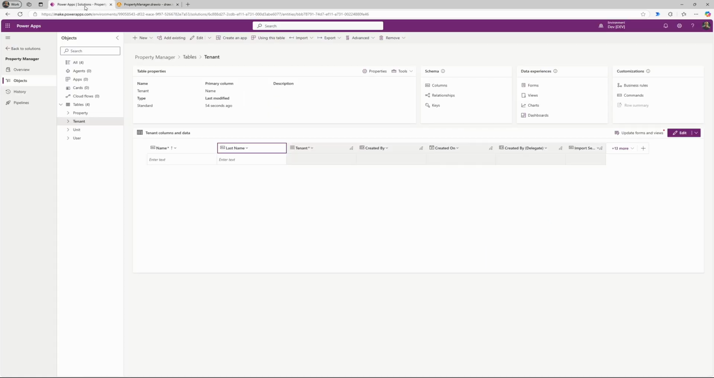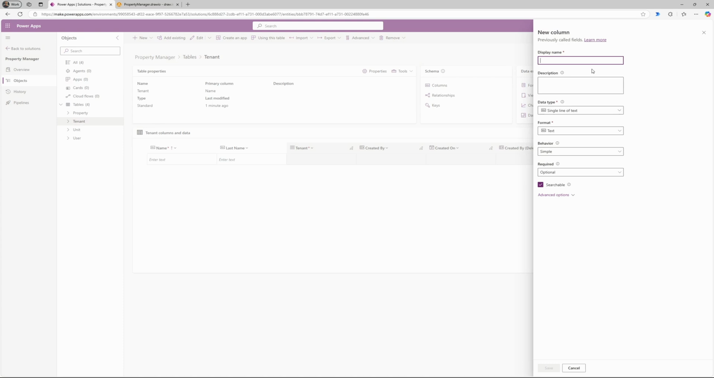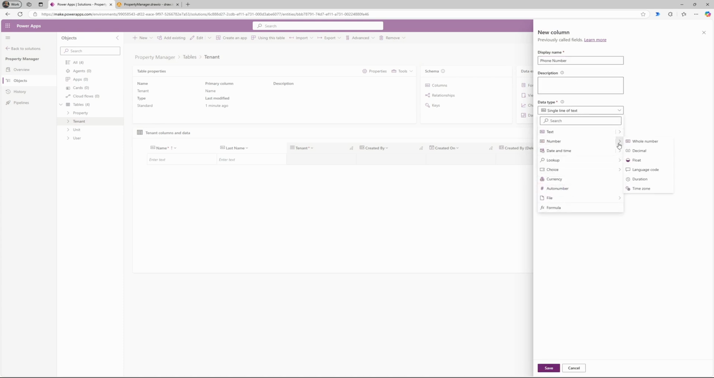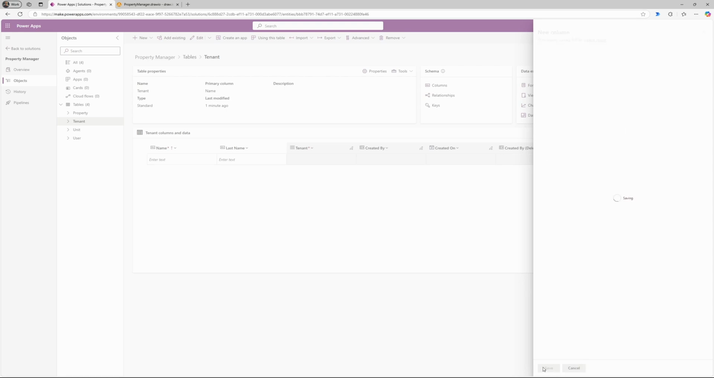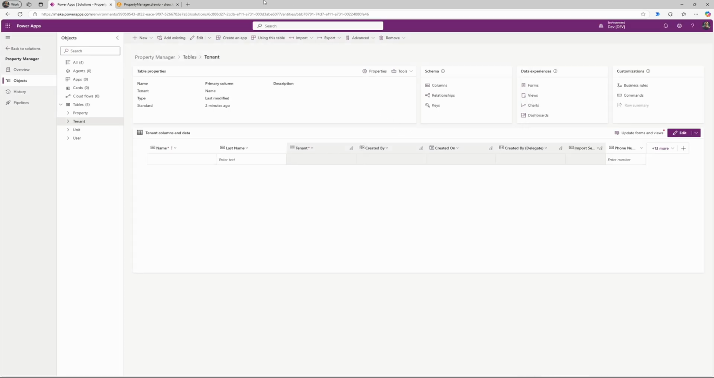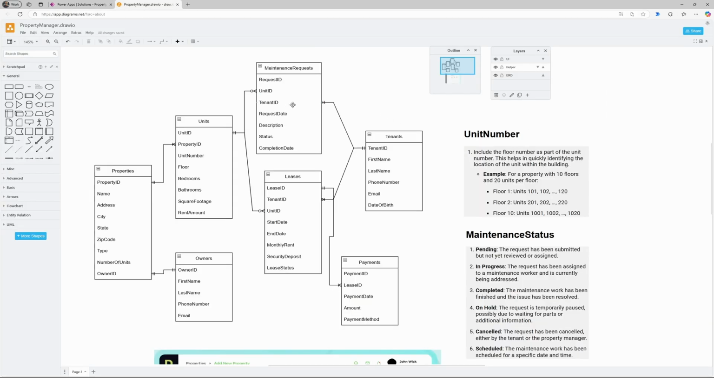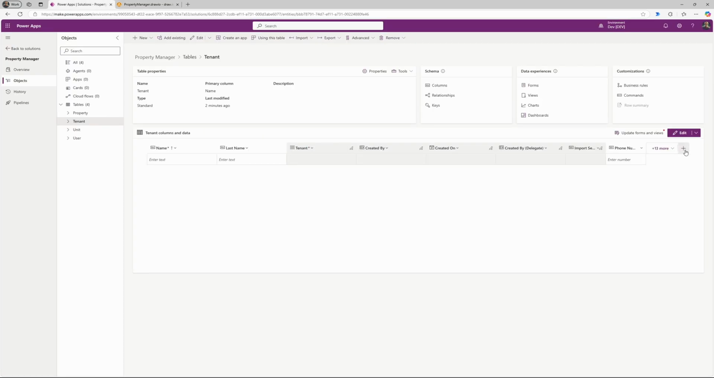Then we will have a phone number. So new column. And I think for this particular case, we can take this and I'll just do it like this: phone number, symbol, business required, so we can contact our tenants. And email, of course.